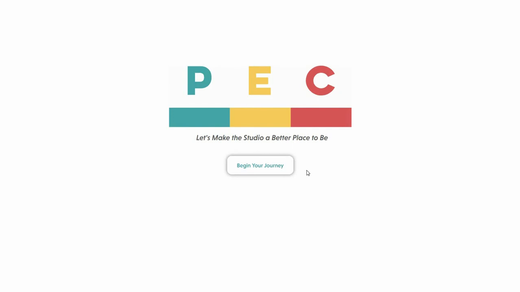So, just about the PEC program, PEC is actually the thesis project for my last year in industrial design in college at Auburn University, and it's something that I really wanted to bring into a real-world setting. So, in essence, what it is and what it's designed to do, like the tagline says, let's make the studio a better place to be.